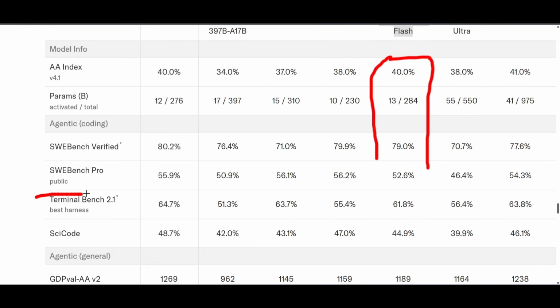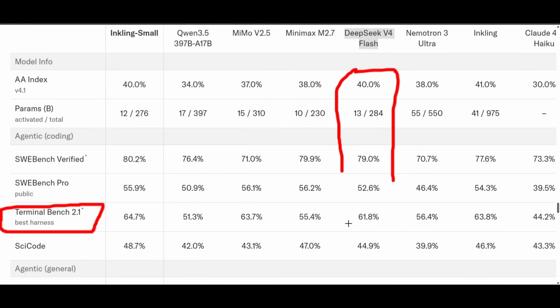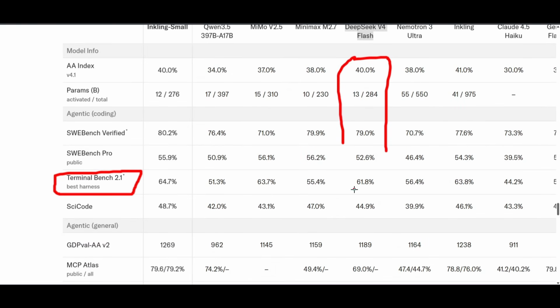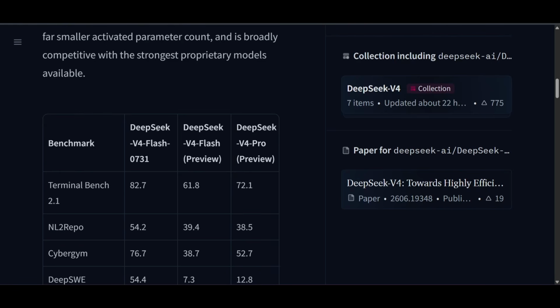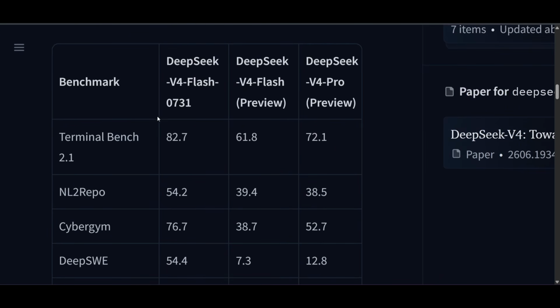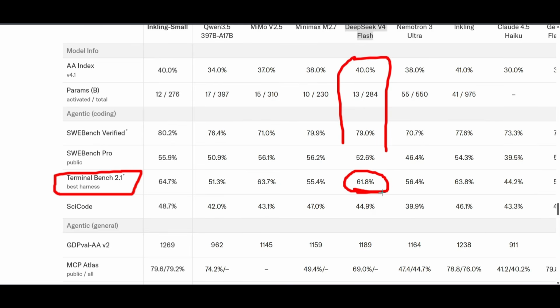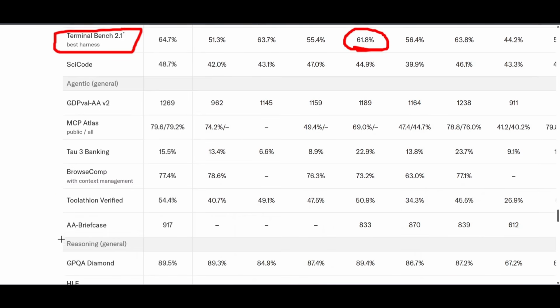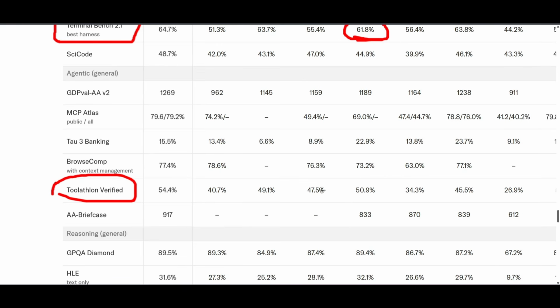Here you see, this is Terminal Bench 2.1, and on this benchmark DeepSeek version 4 Flash is scoring 61.8. Okay, but the new DeepSeek version 4 Flash 0731 that was published one day ago, here you see it is scoring 82.7. Okay, 82.7, and this 61.8 was the old benchmark score. This is not the new benchmark. So this is the old benchmark, and not only that, here you see SWE-bench Verified.